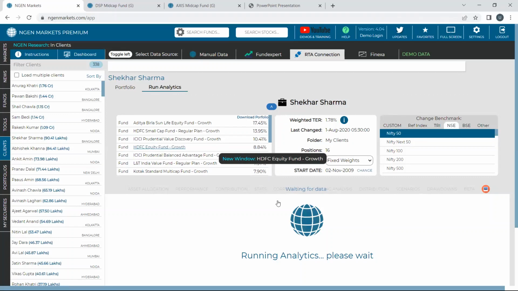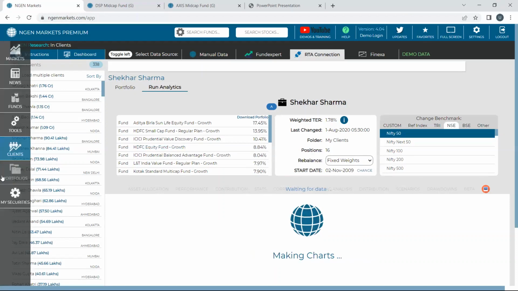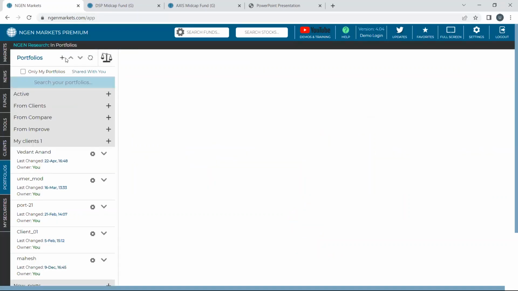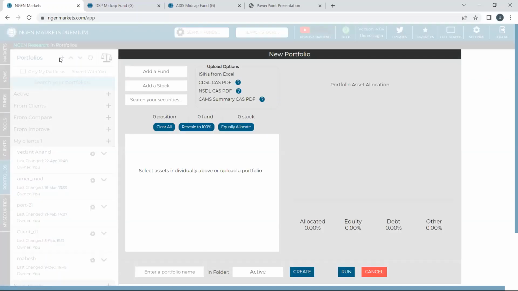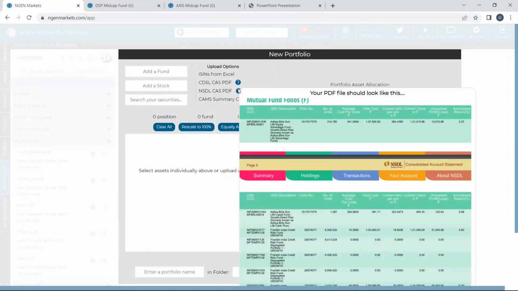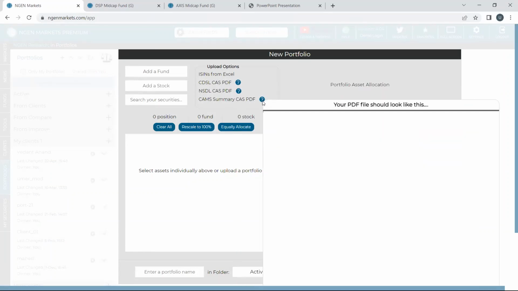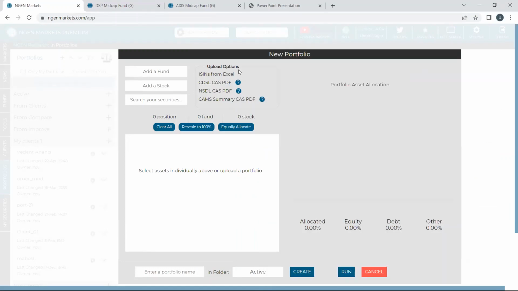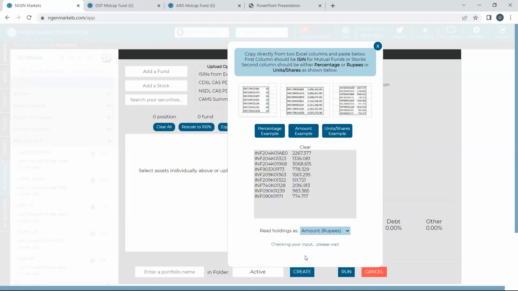Another way is manual, where you have to onboard CDSL or NSDL CAS PDFs. All you have to do is come into the portfolio section here. Let me just show you. Give me a moment. You can add a portfolio from here, and here we have given some upload options, which is the CDSL CAS PDF, which looks something like this. These are all summary reports. We only accept summary reports. Here you can add the file password and your portfolio can be onboarded. Any portfolio.